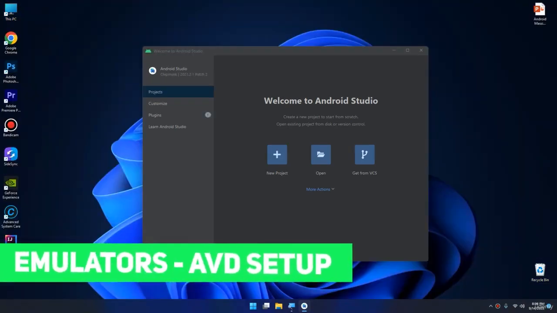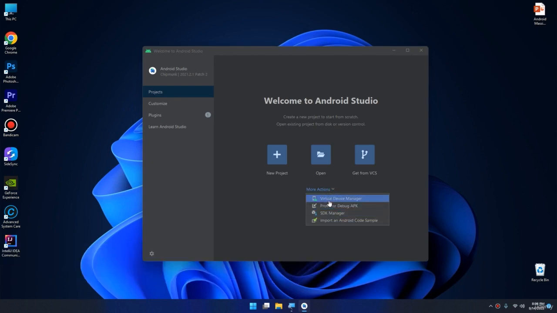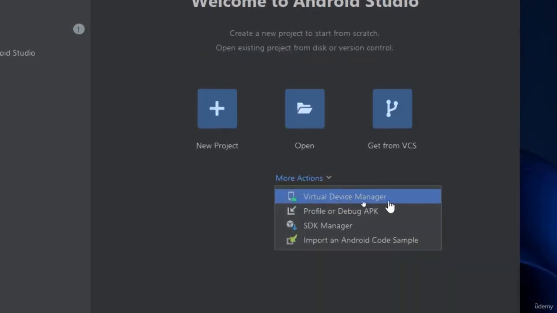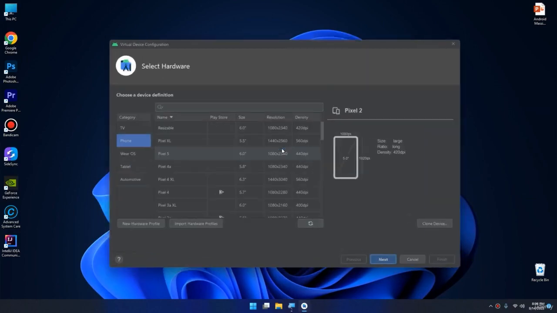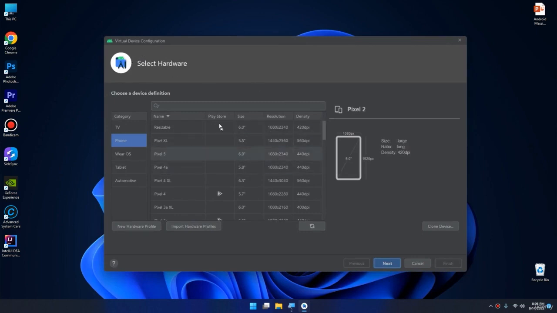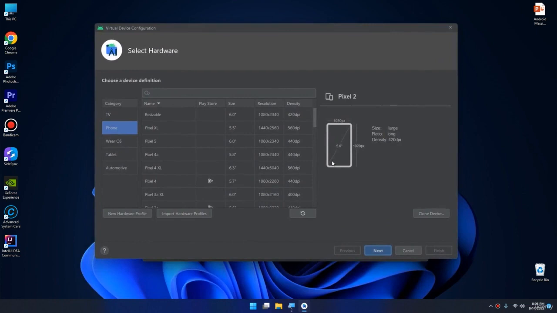Hello, my friends. In this video, I'm going to show you how to set up the emulator in your Android Studio. I will click on More Actions, click on Virtual Device Manager, and here we can create a virtual device. You can either click on this button or click on this blue text. Click on the Create Device.